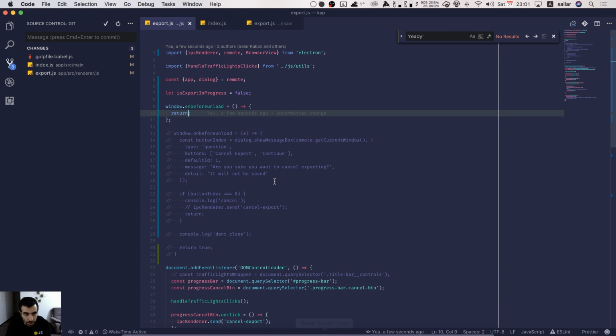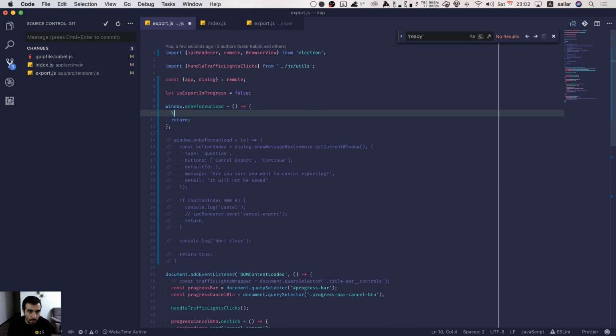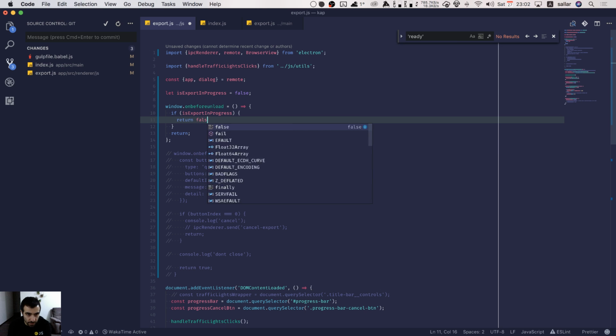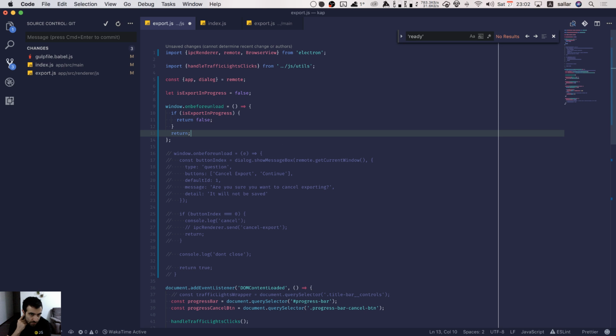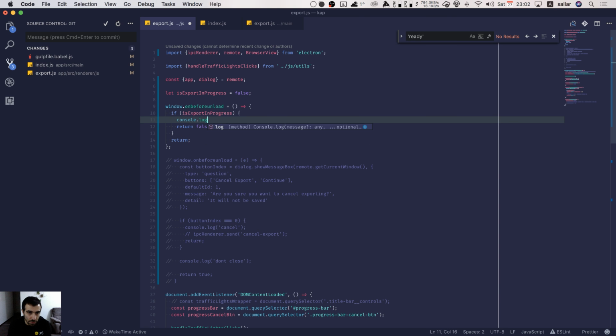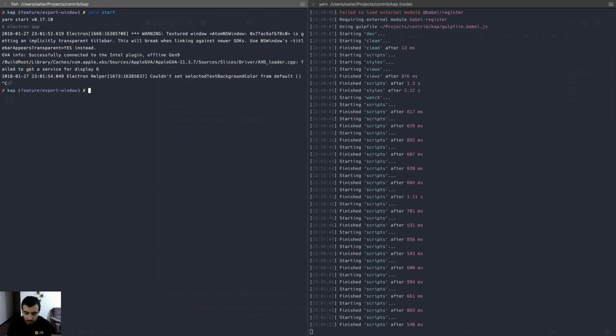It's closed. So if is export in progress, return false, otherwise just return console log export in progress. That's gonna be set to true because obviously we just call the start export, right?